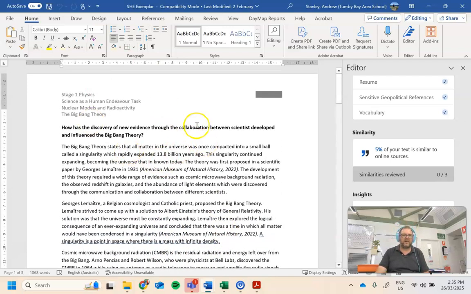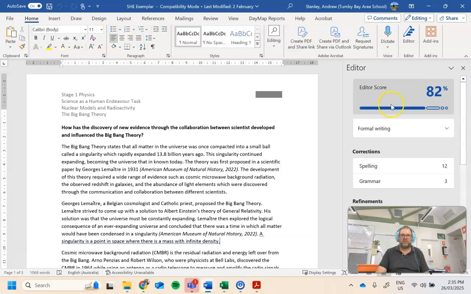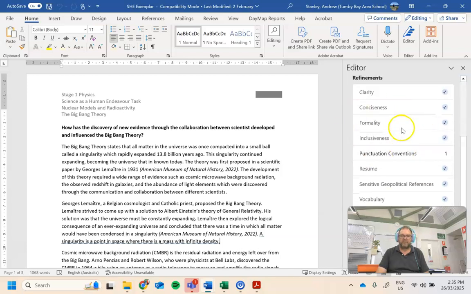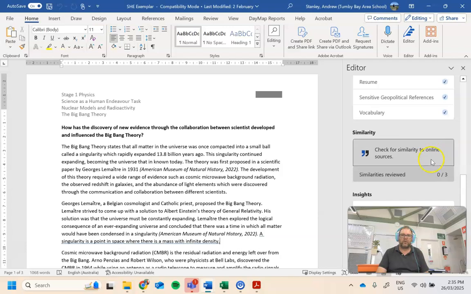This is just the exemplar task I put up. But there is also this editor tab up here, and that will give you information about spelling, grammar, and other information about your writing. This similarity is also a bit of a plagiarism check that allows you to check that you haven't got too much stuff there that's plagiarized.